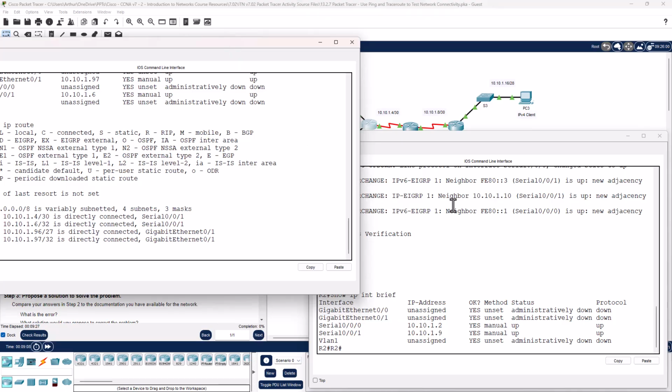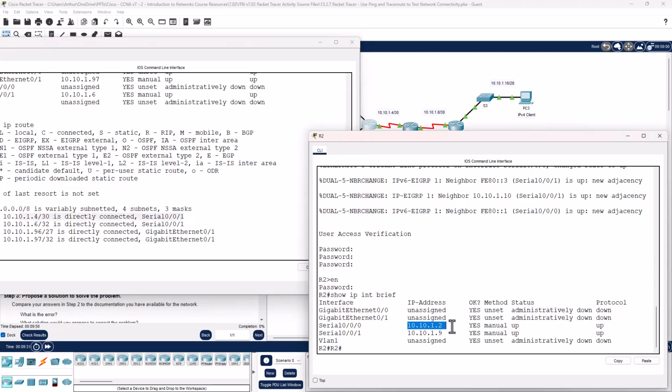To connect R1 and R2, we have a 10.10.1.4 address. So .4 is the network ID. That means the usable addresses are .5 and .6, and the broadcast is .7. Well, we don't have that. We have a .2, which is actually not even inside that network range. So between R1 and R2, we're not getting connectivity because that is the wrong IP address.